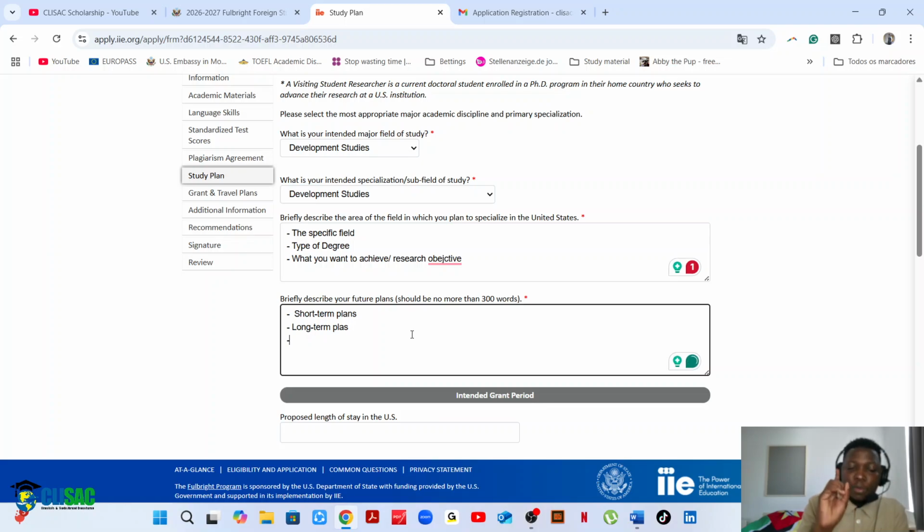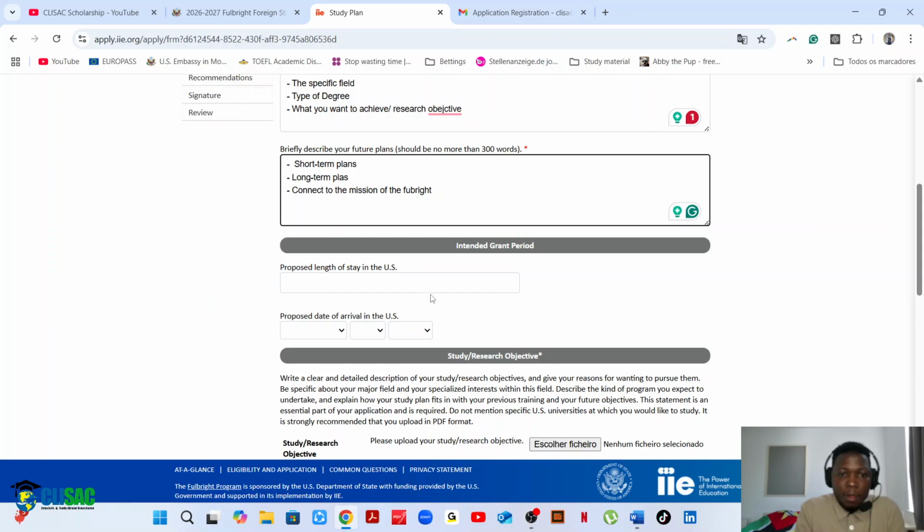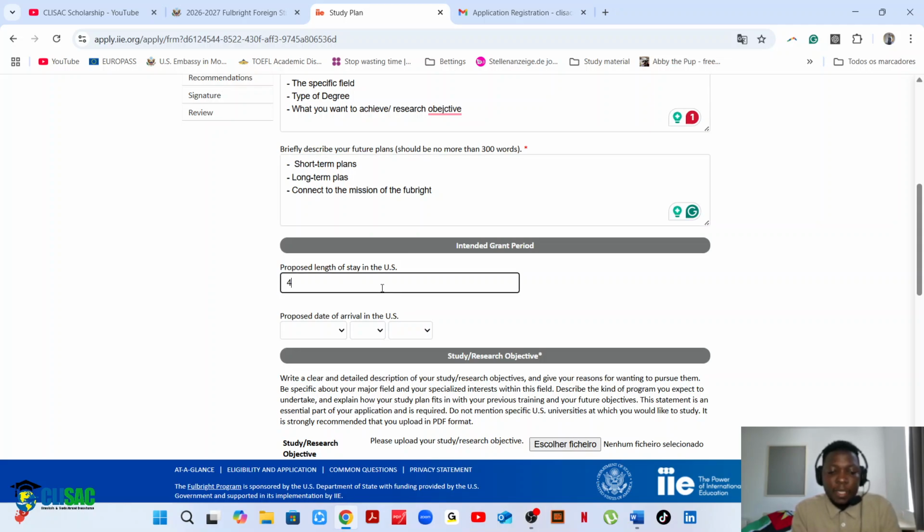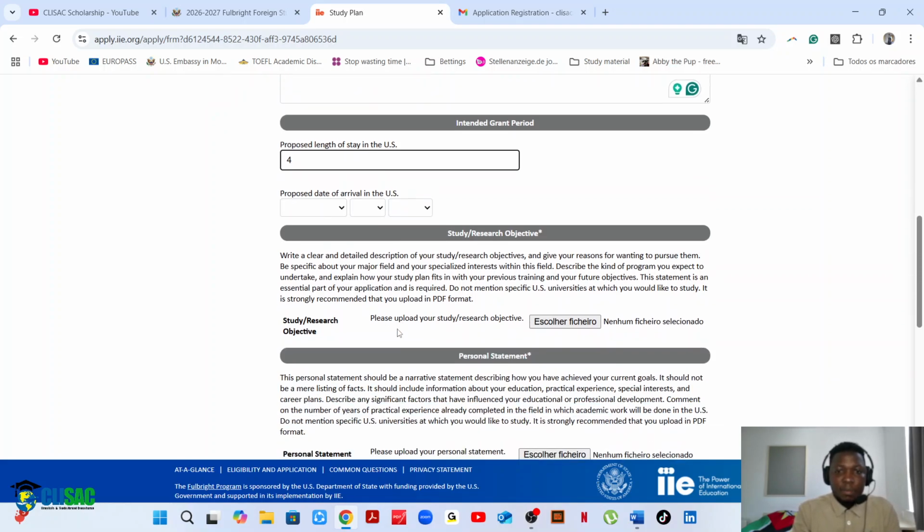Again, a very important thing, connect to the mission of the Fulbright. What Fulbright is looking to do with taking you to that place. Make it connected. Don't just speak as if you are on an island. You need to connect the dots so it can make sense. Proposed length of study, probably, because I'm going for a doctorate, probably 4 years. But I might not need that.